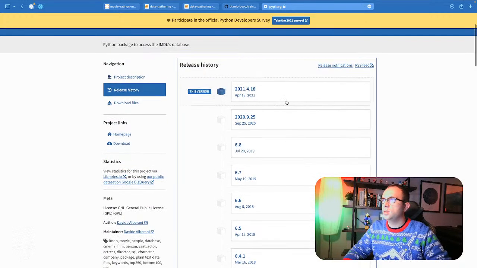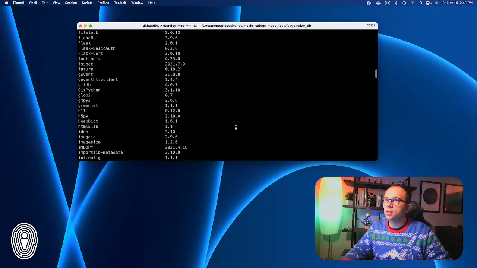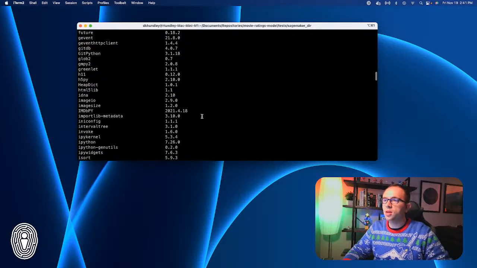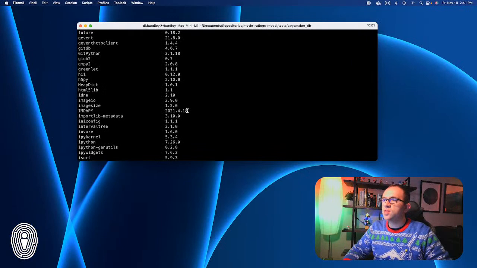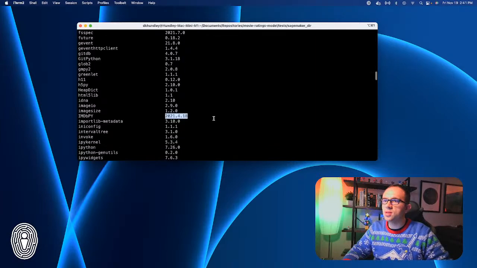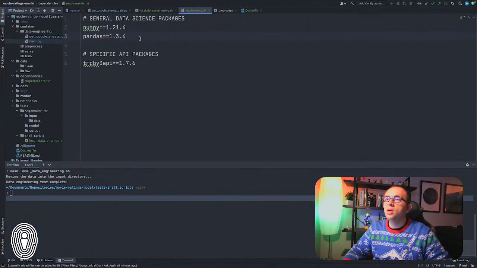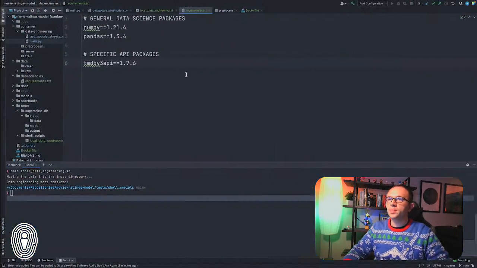Release history. Oh, he does a weird versioning system. Okay. Is this really right? Oh, now I'm curious. What do I have downloaded? Oh, okay. So apparently this is right. So 4.18. I've never seen that before. I actually kind of like that because it's helpful to see when these things are installed. Okay, so I already figured out what it's called. IMDb py.